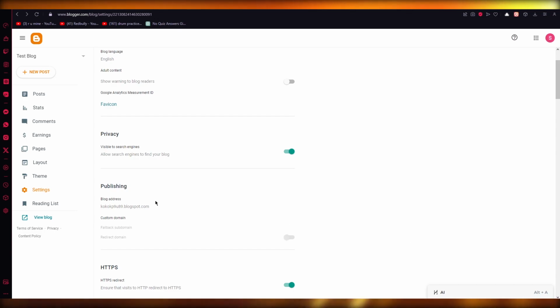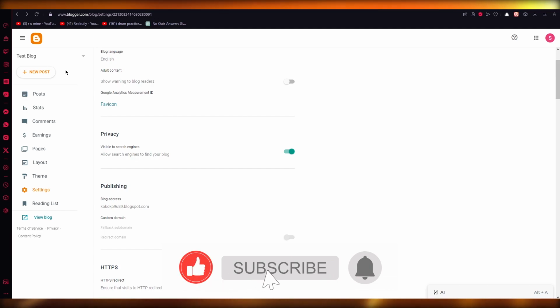So yeah, do make sure to go ahead and buy the upper packages on Blogger, because that is how you can add a custom domain. You cannot add it for free. So yeah, that is how you can add a custom domain name to Blogger.